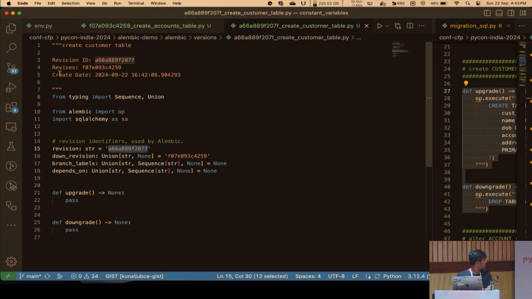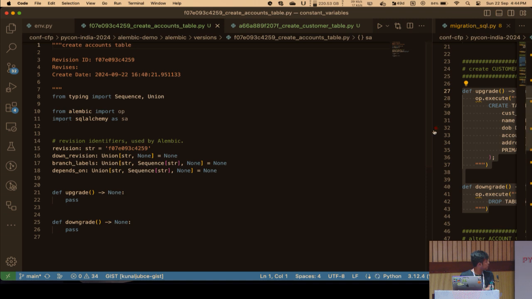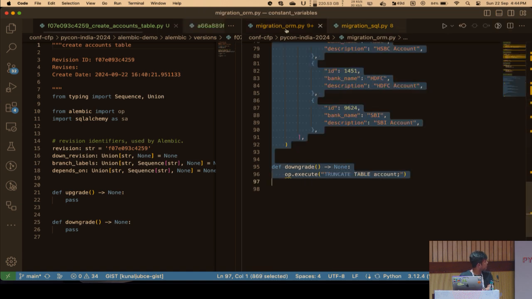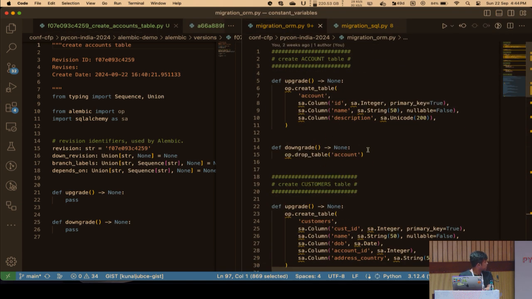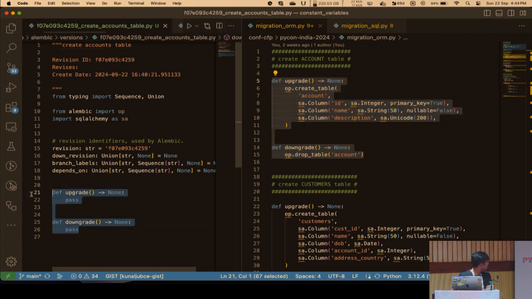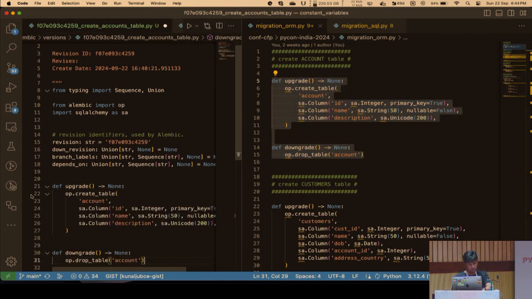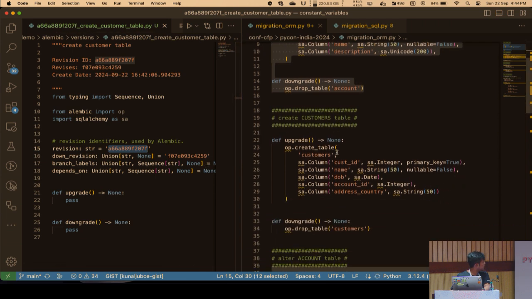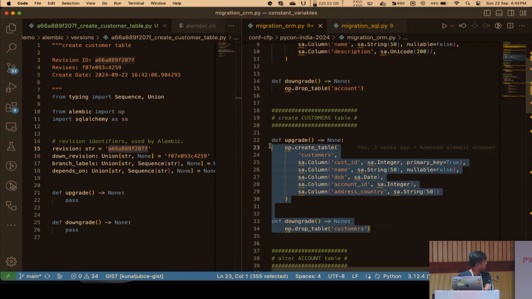And now I'll quickly show you the upgrade and downgrade part. I have the upgrade and downgrade set with me, so I'm just going to copy them one by one, right? So I've created the accounts table, and for the customers table, I also have the upgrades and downgrades.